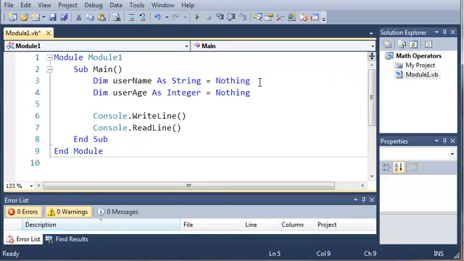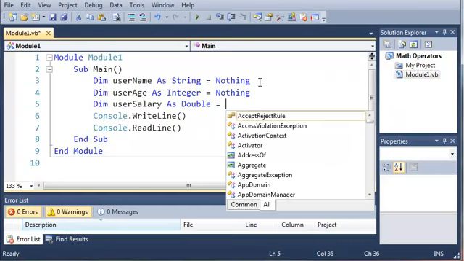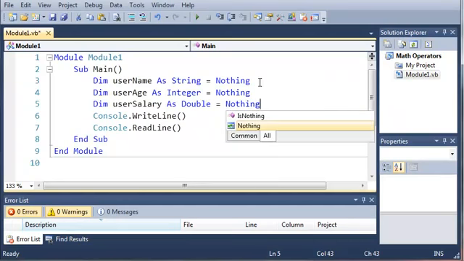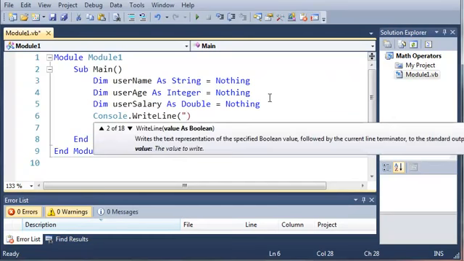Then we'll do Dim userSalary As Double, and we'll set that equal to nothing as well. So now what we're going to do is prompt the user to input some information. We'll just create a string inside of our arguments and type, "What is your name?"